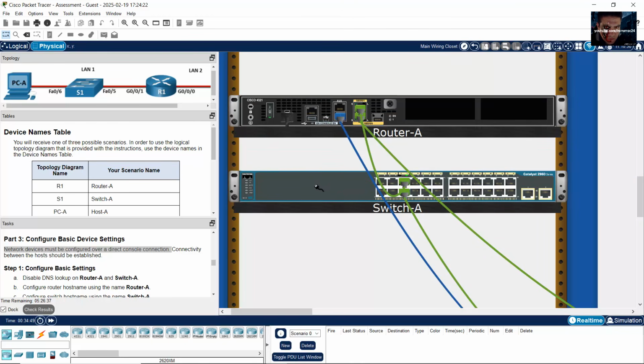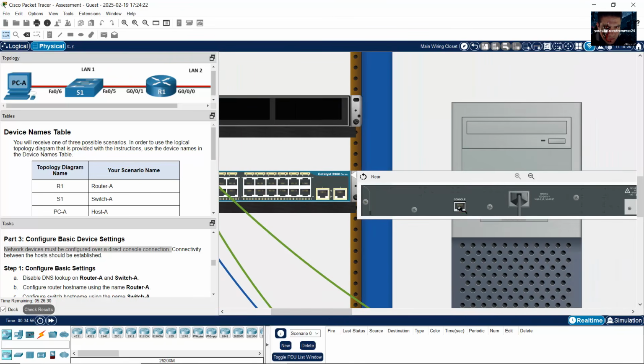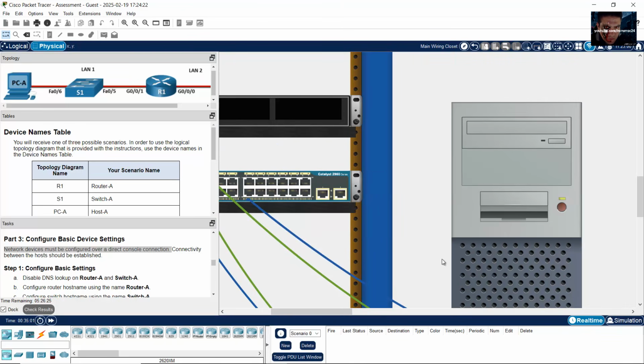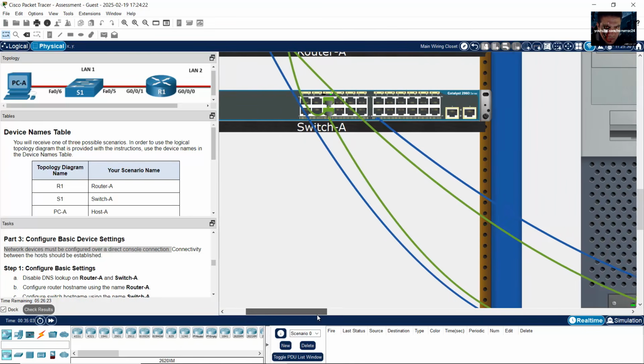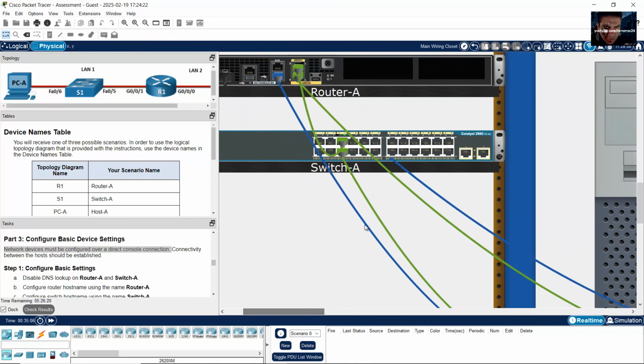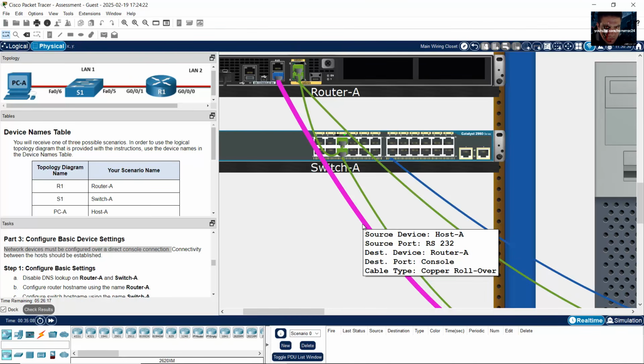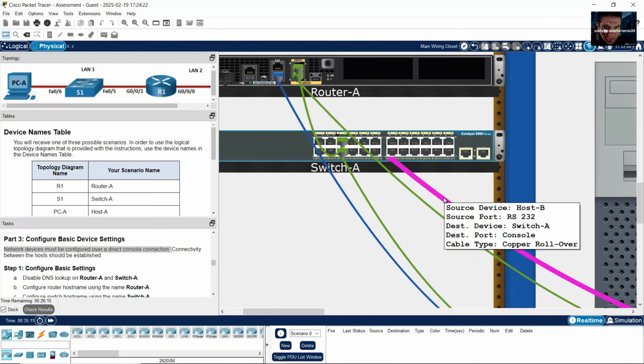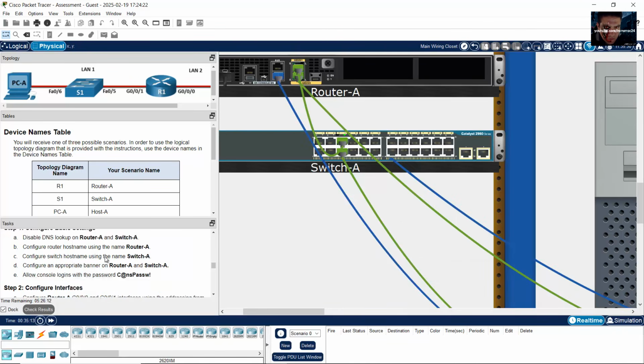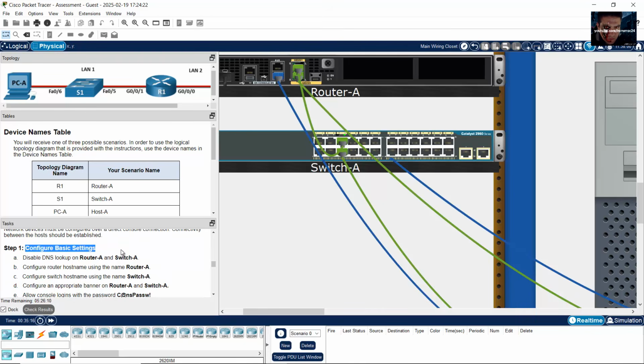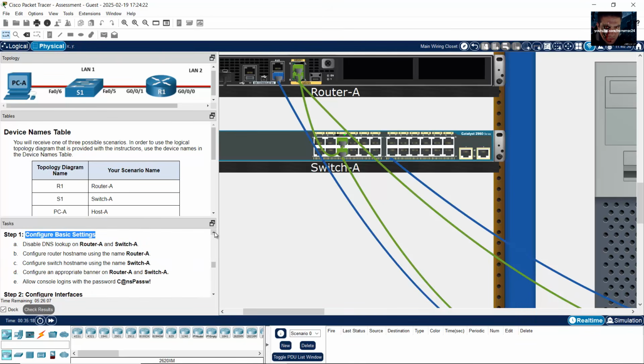But where is the console port? Right click, inspect rear, and this is the console port. Click here. Okay, and now you will configure the router from PCA and configure the switch from PCB. And configure basic settings. Disable DNS lookup on router A and switch A.